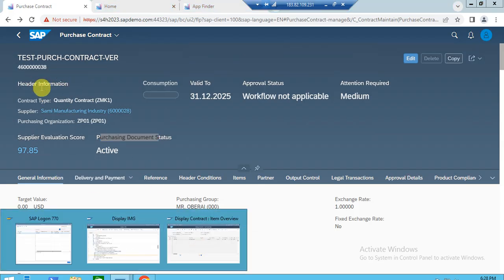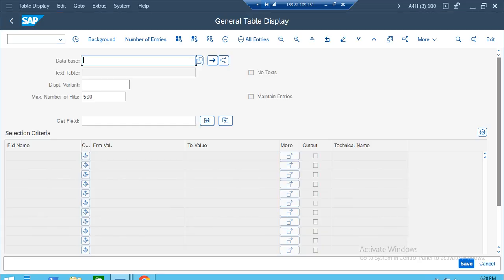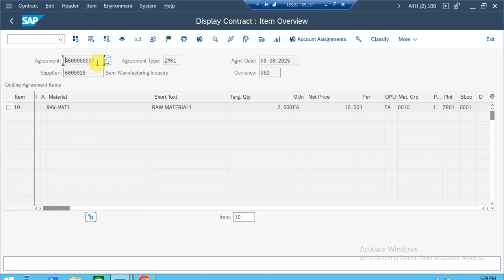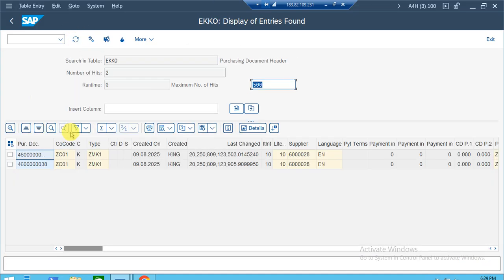Now what I will do, we'll compare both contracts, one contract which we created through the GUI transaction and one contract we created through the Fiori application. To compare that, I will open table EKKO. Here we'll enter both contract numbers. The contract which I created through the GUI transaction has a number ending with 37, and the contract which I created through the Fiori application has an ending number 38. So clicking on the execute button.